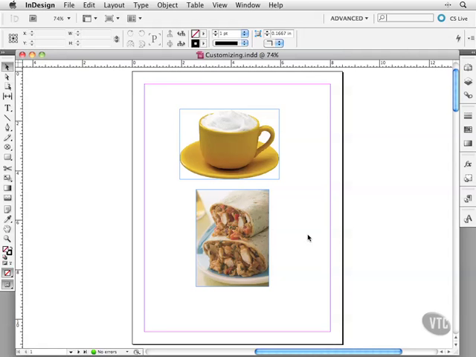In this chapter, I'm going to talk about customizing InDesign. Now, there's a lot you can do with the interface to customize it to your own personal needs, and we'll go through it over the next few movies. I'm going to start off with the preferences.